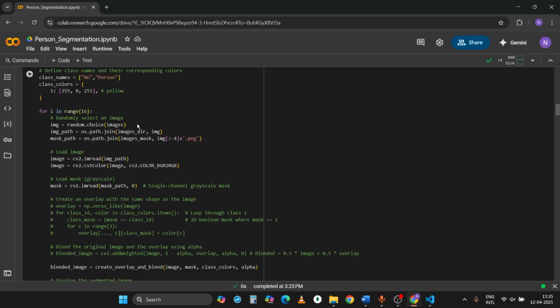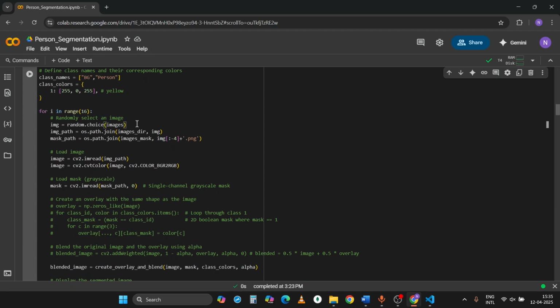Image, random select of images. It will first give me a random image file name, then create the image path, and for the mask path, just convert the last four characters of the extension to PNG. I already told you that you may consider this at training time.